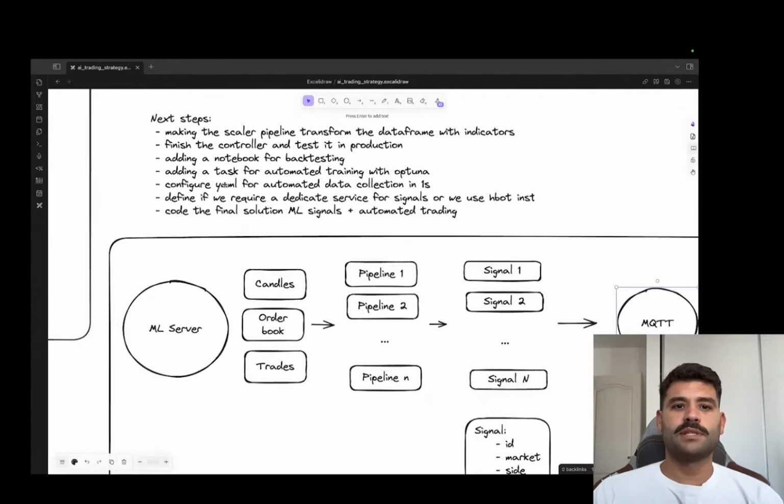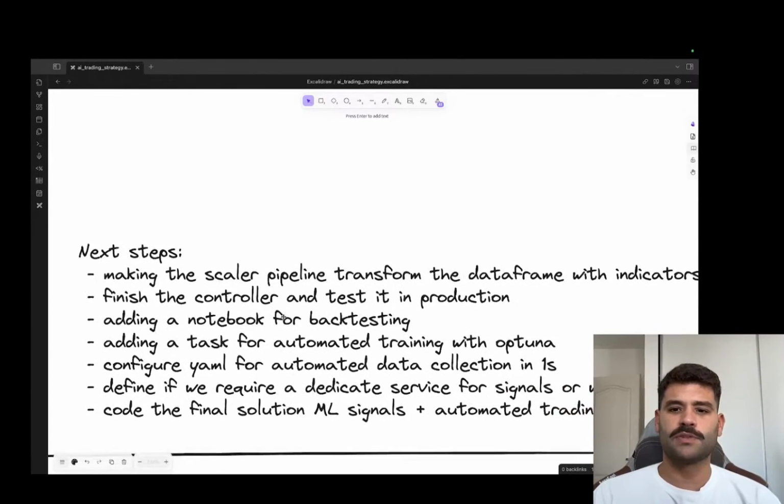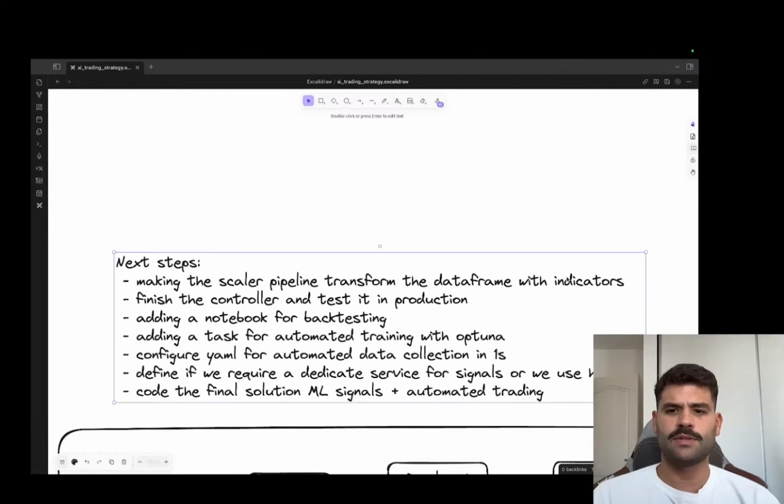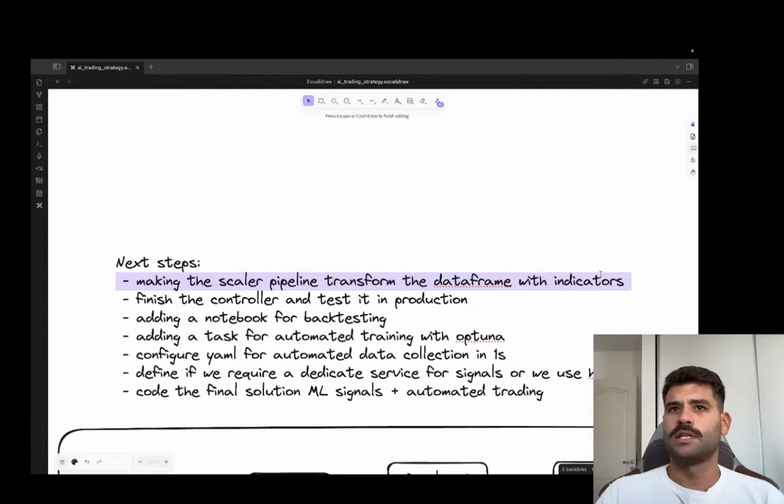The next step that we showed that we need to do was making the scalar pipeline transform the data frame with indicators. Is this MQTT that is used in deploy? Yes, Emerald. The MQTT is a broker that will let us send the messages to the different bots.